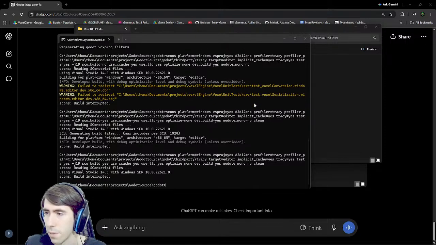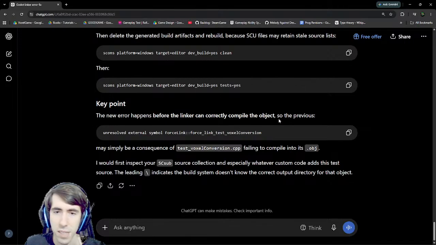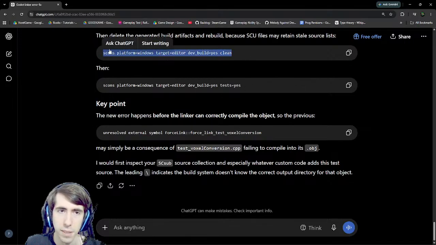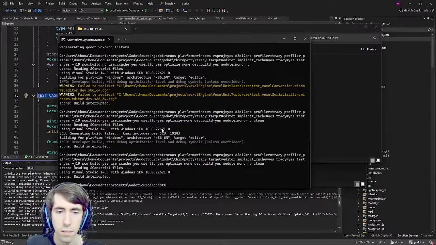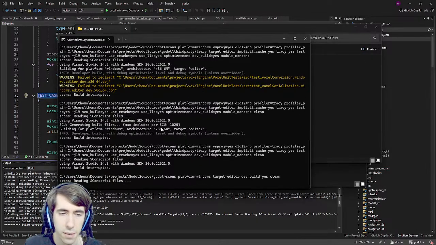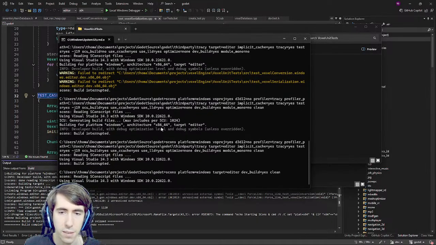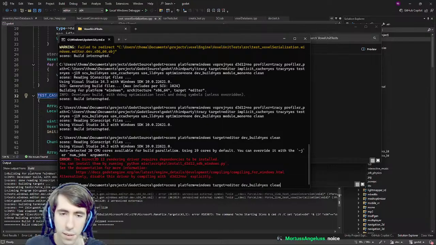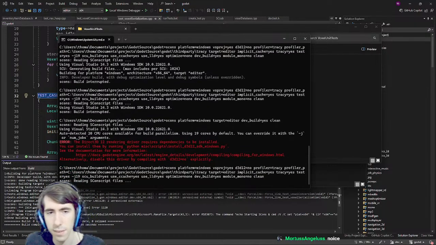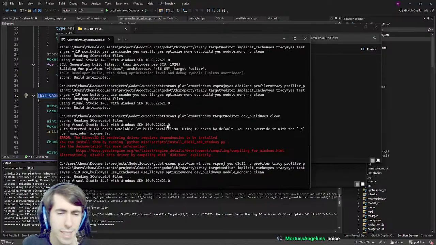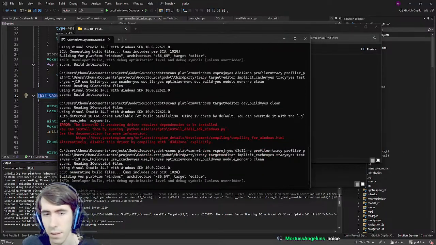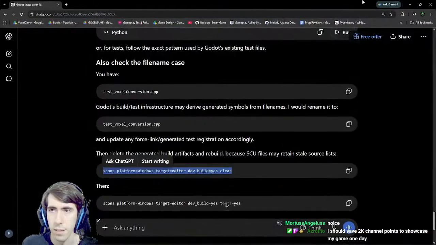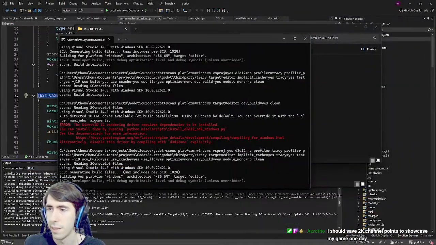Actually, let me just do exactly what GPT told me with this comment. Just a clean. Reading scans. Wow. Okay, good. So now let's do this. Because it's still trying to compile, I feel like. Well, compile to rebuild instead of just cleaning.